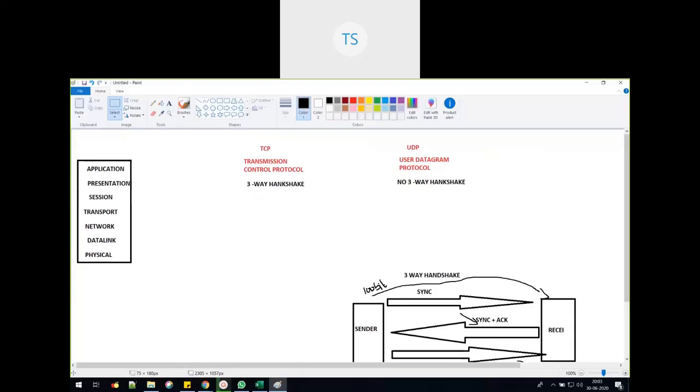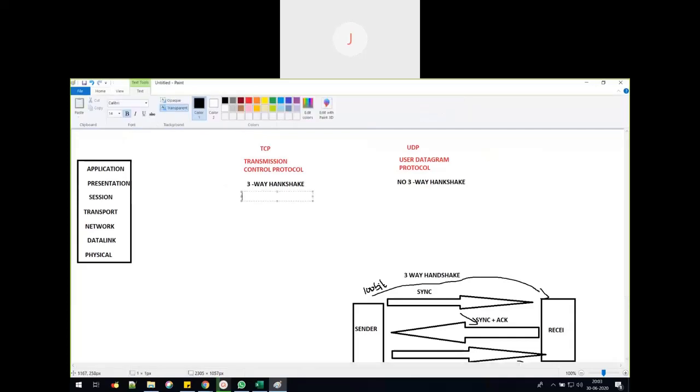So TCP will do that. It will make sure the receiver always receives what they need, 100% guaranteed, exactly in the right way, by having the three-way handshake. Whereas UDP doesn't care whether you receive it or not. He is just like a dumb fellow: I'm just throwing it to you, you catch it or drop it.